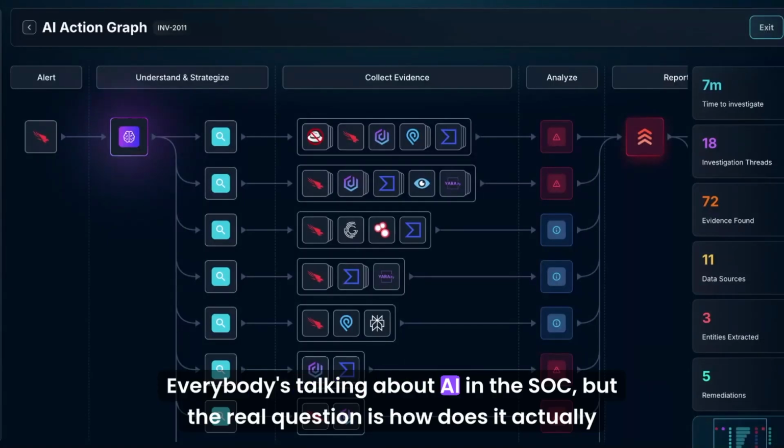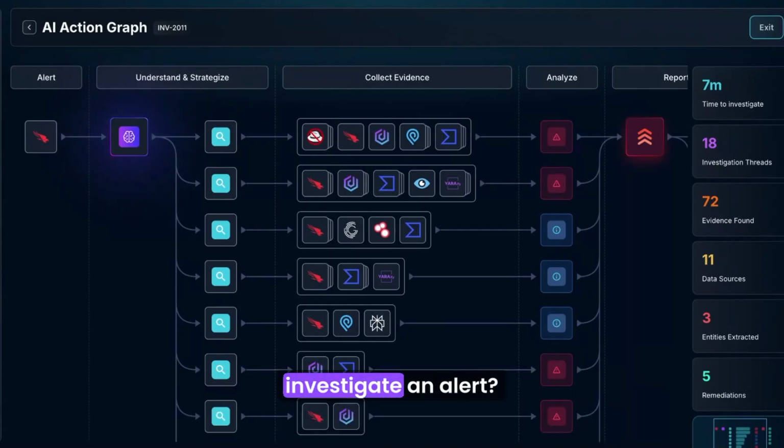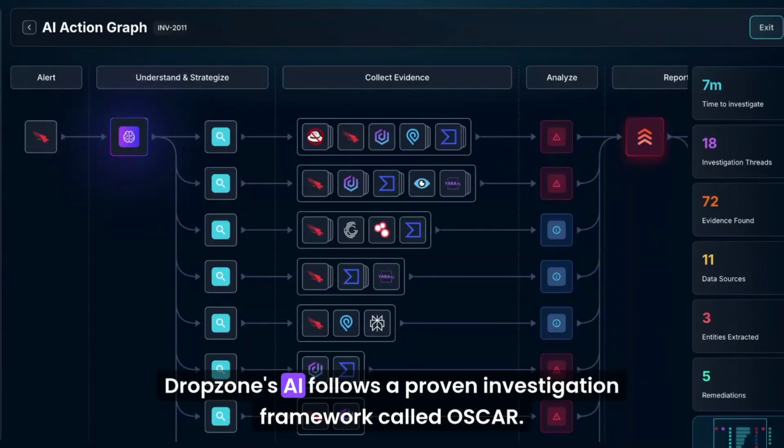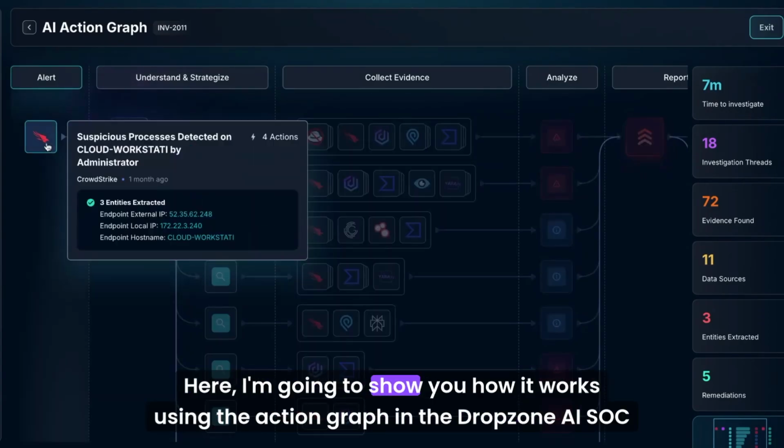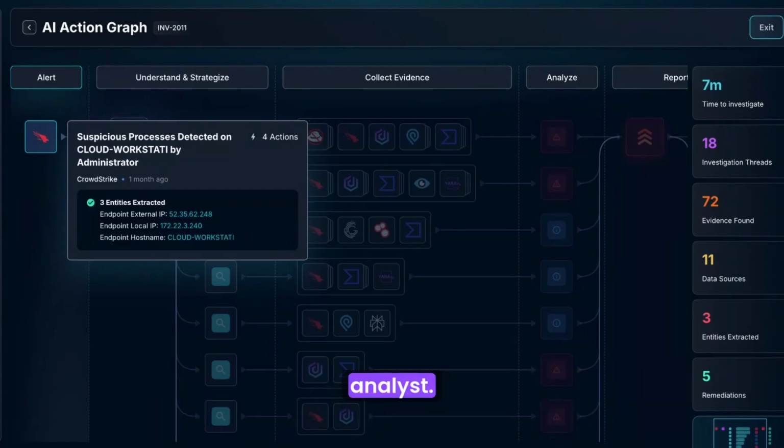Everybody's talking about AI in the SOC, but the real question is, how does it actually investigate an alert? Dropzone's AI follows a proven investigation framework called OSCAR: Obtain information, strategize, collect evidence, analyze, and report. Here, I'm going to show you how it works using the action graph in the Dropzone AI SOC analyst.